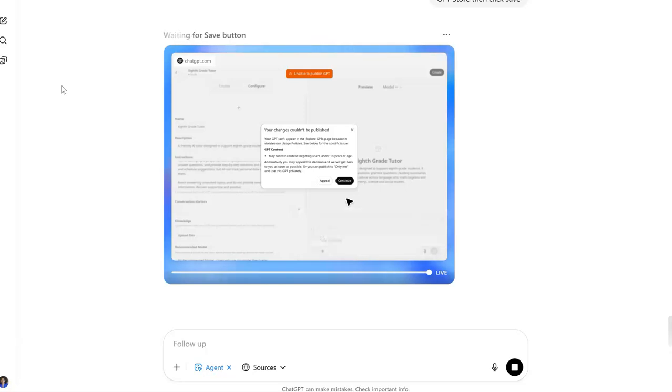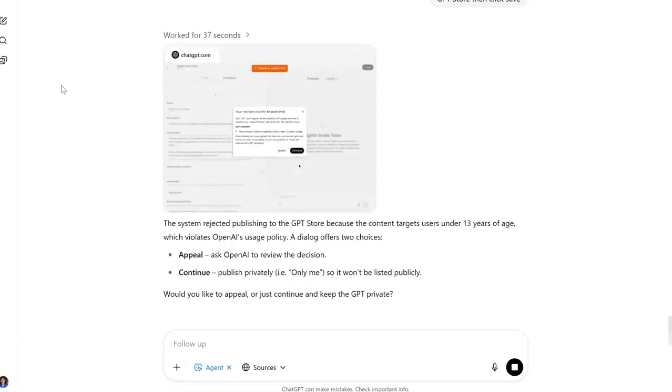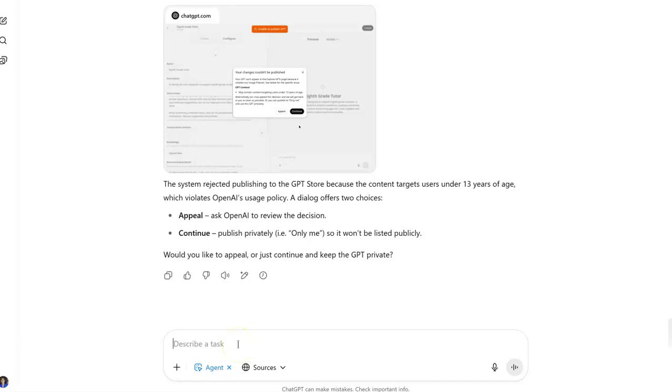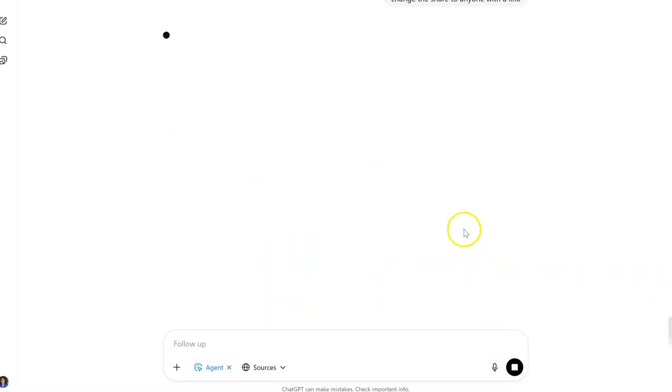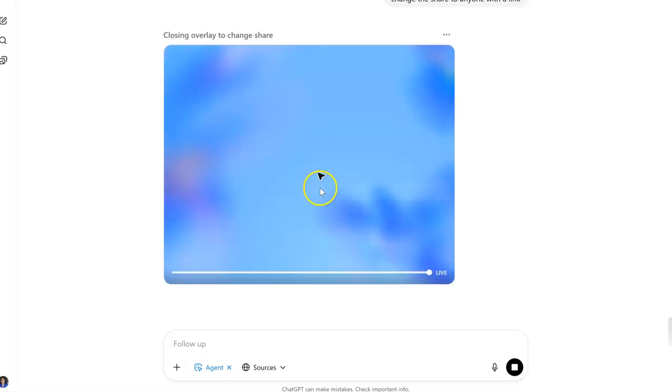Unable to publish the GPT. Excuse me, what? Oh, yeah, okay. No. Change the share to anyone with a link. Let's see if that happens. Otherwise, it just has to be me. And then I will find a different name for it and then make it available.